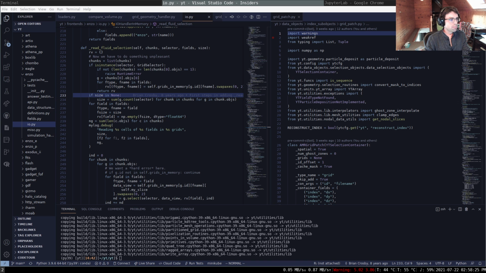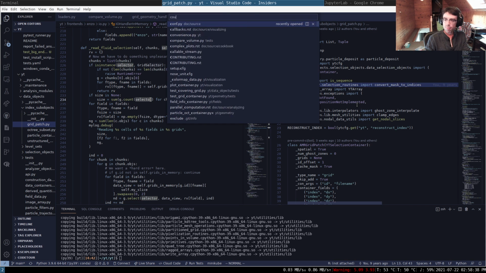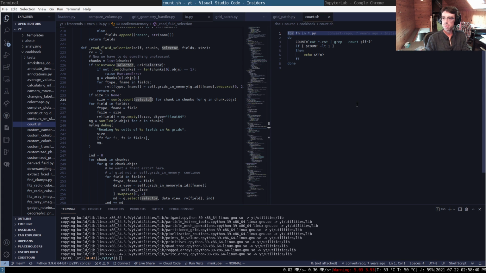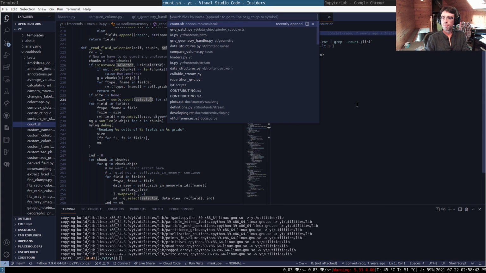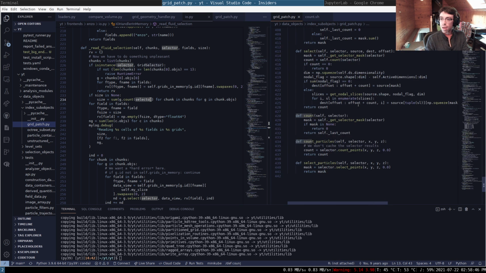So if we now look at this, we've now got our size, and this is computed by calling g.count on each selector. So this is where the grid patch comes in. Grid patch has this count operation. What this does is it gets a selection based on the selector.